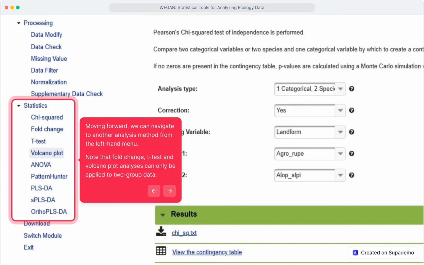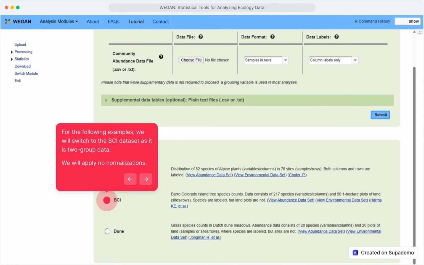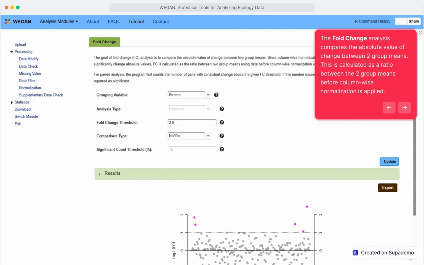Note that fold change, t-test, and volcano plot analyses can only be applied to two-group data. For the following examples, we will switch to the BCI dataset as it is two-group data. We will apply no normalizations. The fold change analysis compares the absolute value of change between two group means. This is calculated as a ratio between the two group means before column-wise normalization is applied.